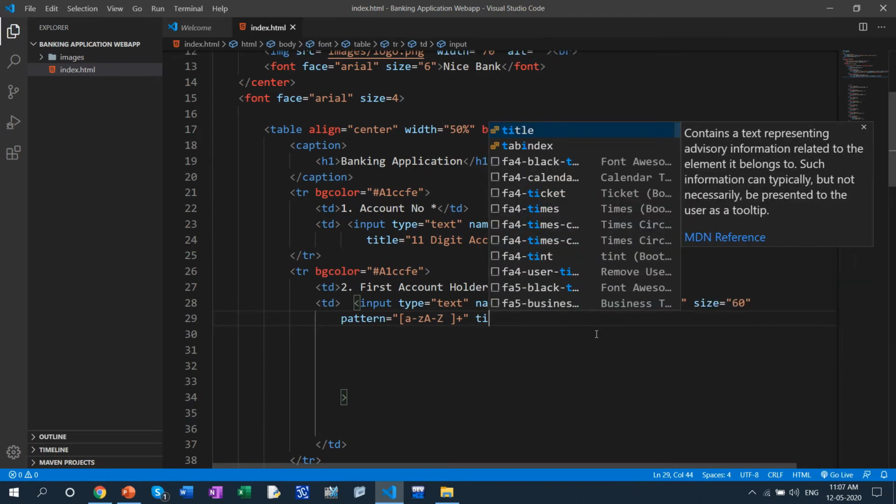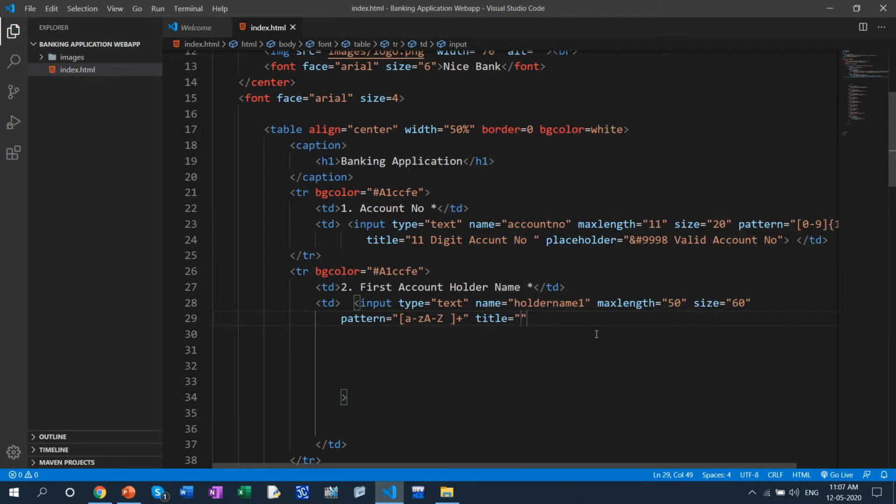Then after title, in the case of title, I have to write down the account number, name, first account holder name, done. So what I did, this first account holder name is in the title, and one is this placeholder. In the case of placeholder, I also have to type it down, and this is ampersand hash, this is a code that I want to write down.